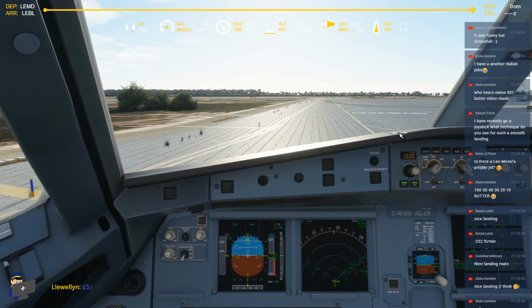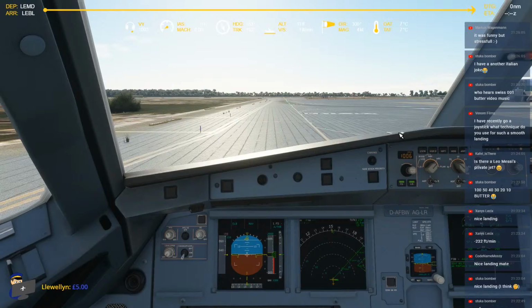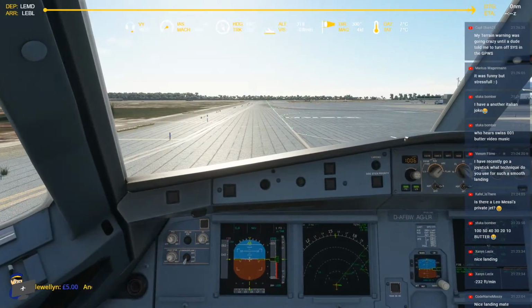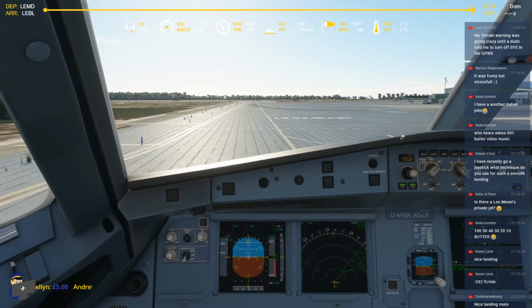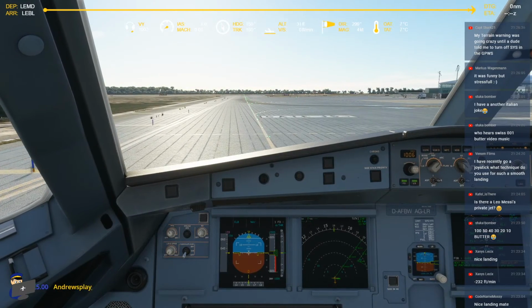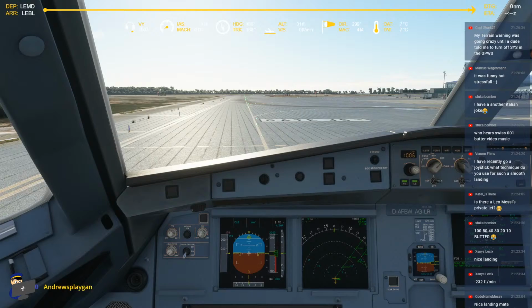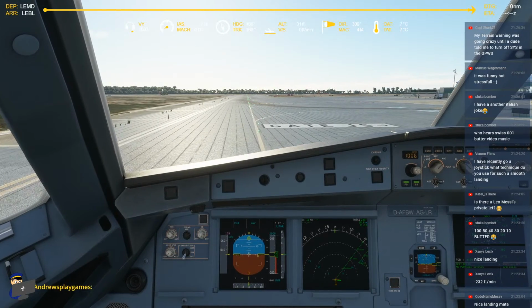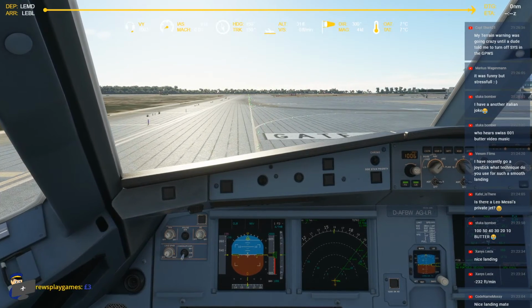Right, I suppose we should do our after landing checklist, shouldn't we? After landing checklist. Flaps. Retracted. Spoilers. Disarmed. APU. Start. Radar. Off. Predictive wind shear system. Off. After landing checklist complete.